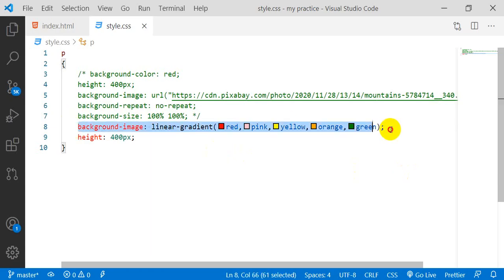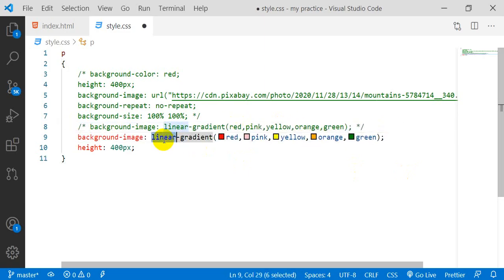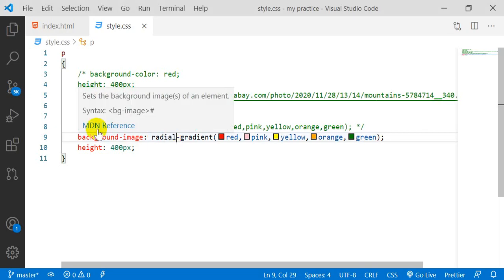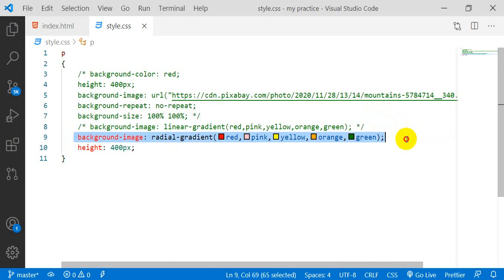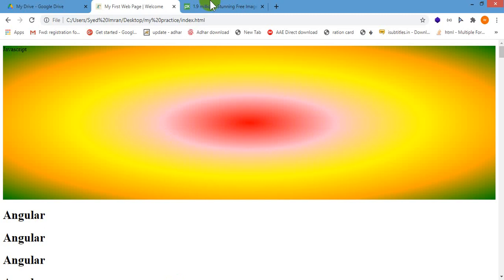Similarly, guys, if you don't want line by line, or sir, I want circular way, sir, just change this linear to radial gradient. Now you will get it in circular way, guys. See, radial means circular way you are getting the colors. So where do we actually use this linear and radial gradient? Let me just remember this: why do we use linear and radial gradient? To apply multiple colors to the background. Clear?